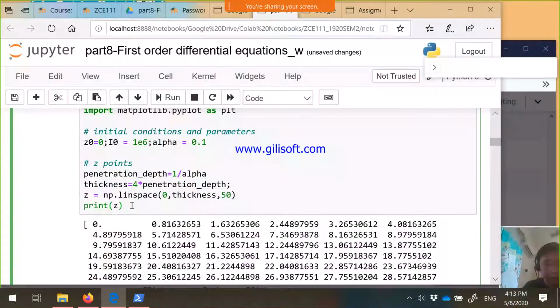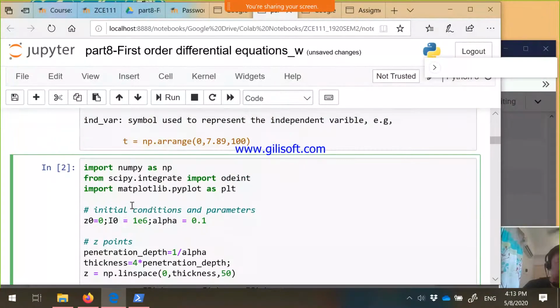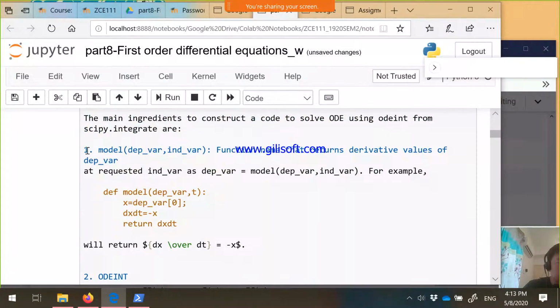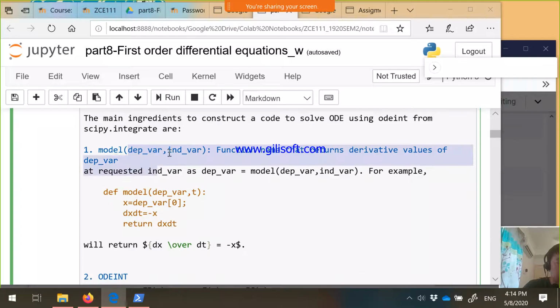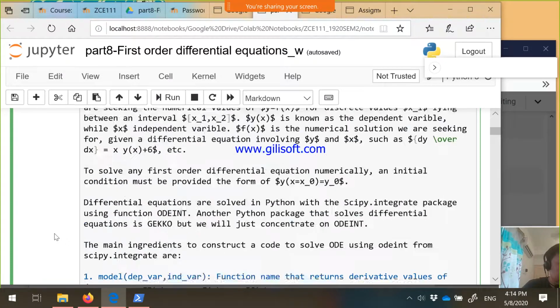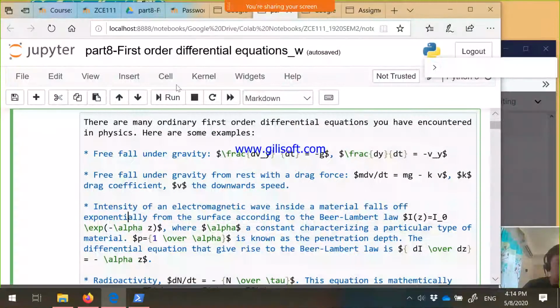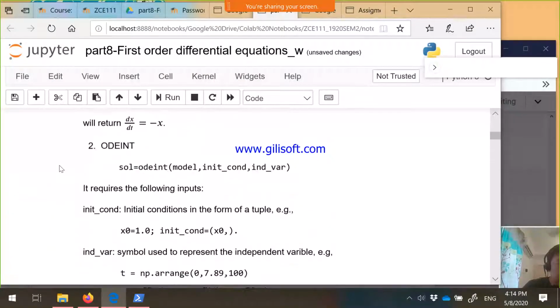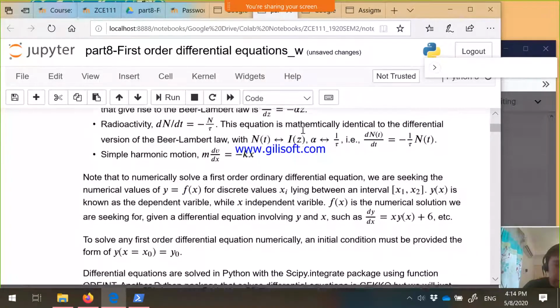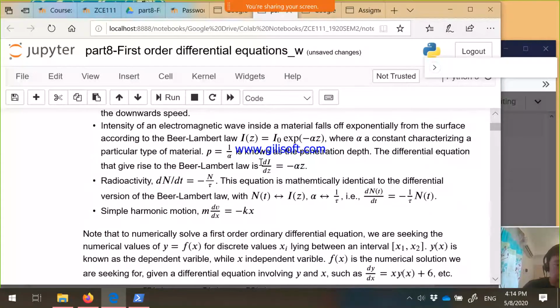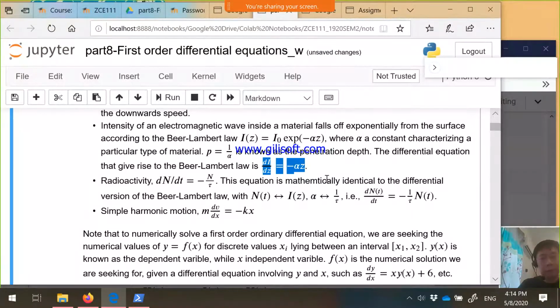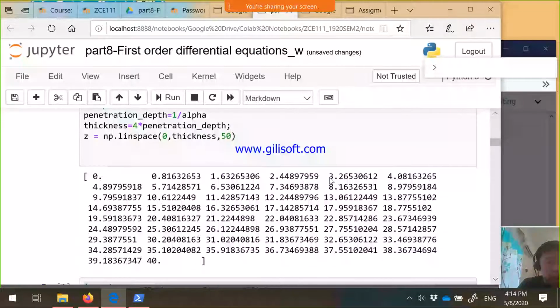Okay, so after that, I have to define my function. I have to define my model. Right? In the model, I have to specify what my dependent variable is and what my independent variable is. And in this model, I would like to return the expression of the differential equation. So the differential equation I'm going to talk about is dI/dz equals minus alpha I. So I want to define a model function that would return me minus alpha I, which is dI/dz. So that is what I do.